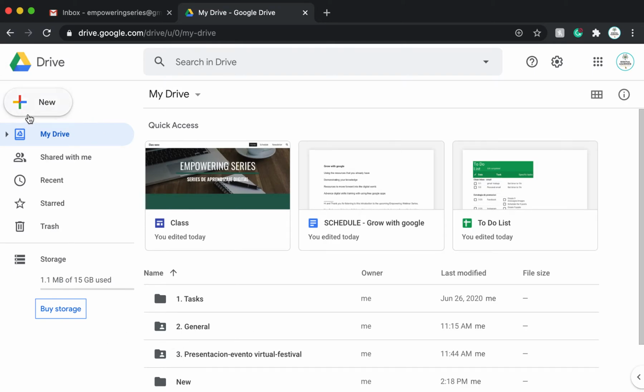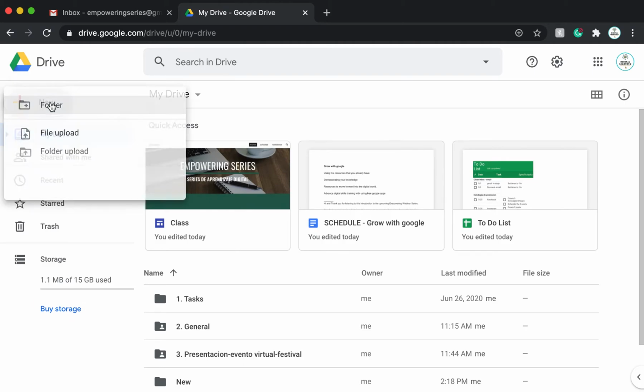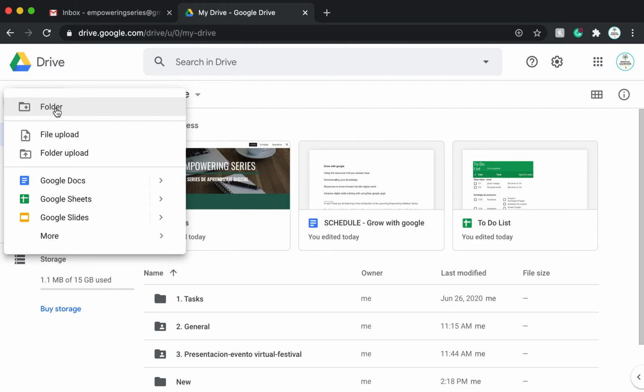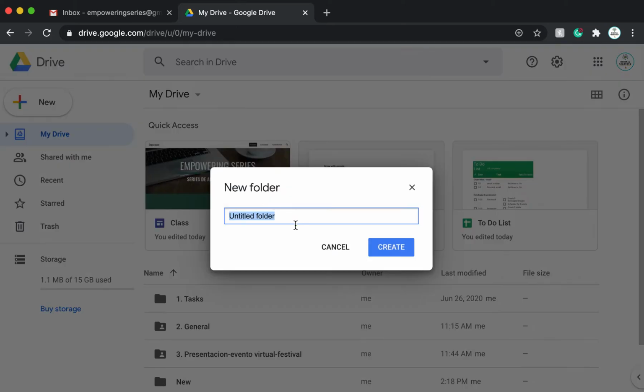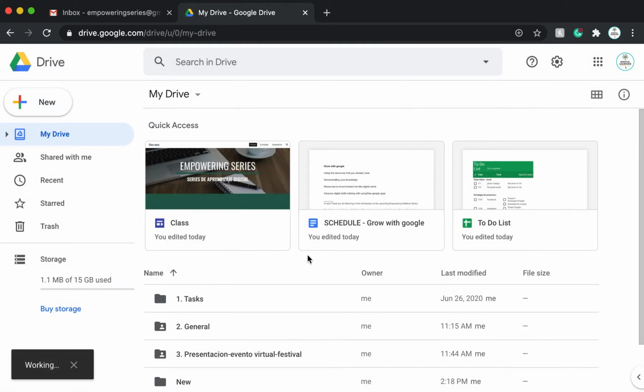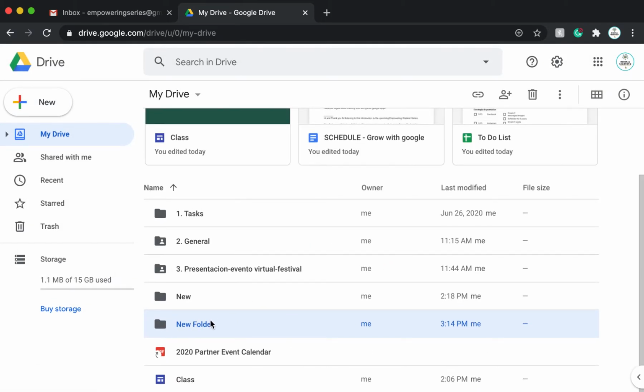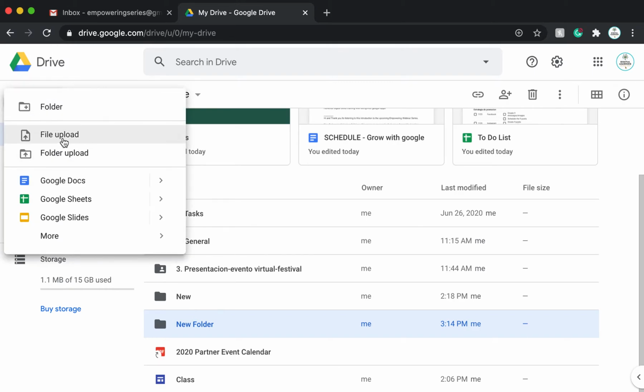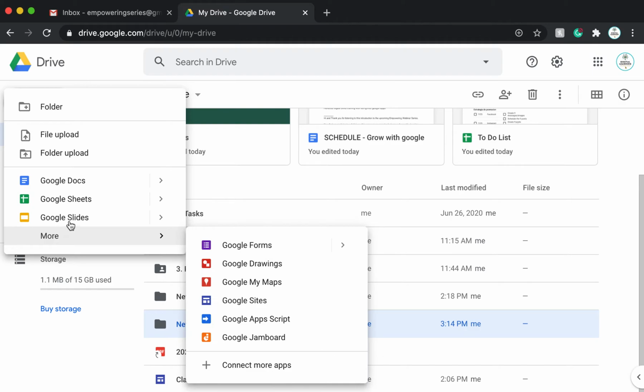Now let's review the information that is here. First of all, in the plus new, you can create a folder here, new folder. Let's try it out. New folder. Okay, create. There you go, the new folder is there. Then you can also upload files or folders in here. You can access or open new documents using the tools that are available here, or go to the more, and you're going to see more options here.